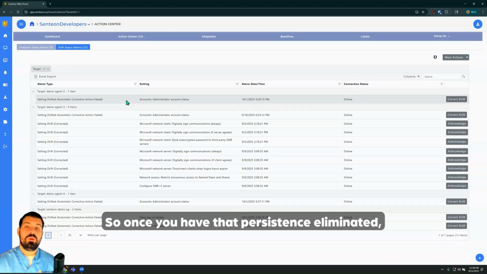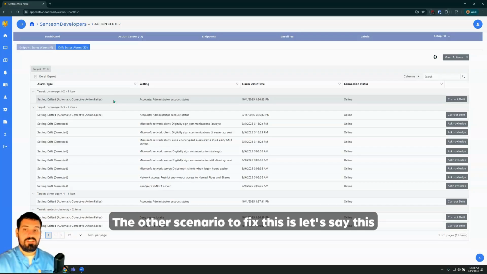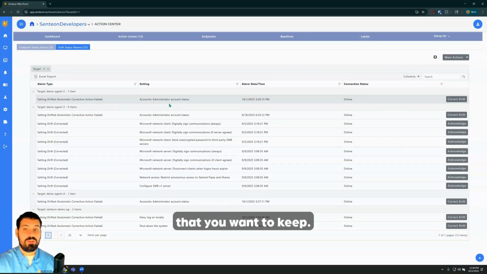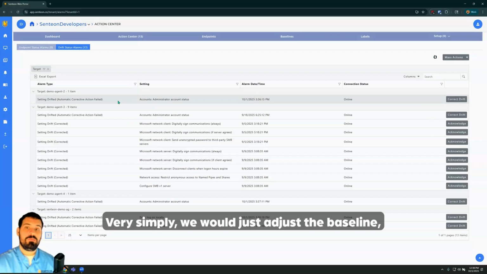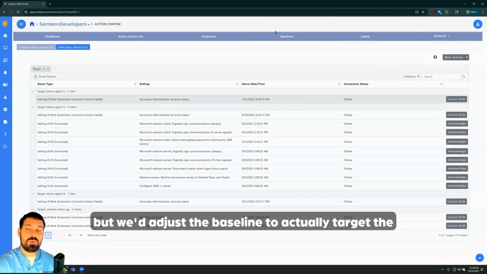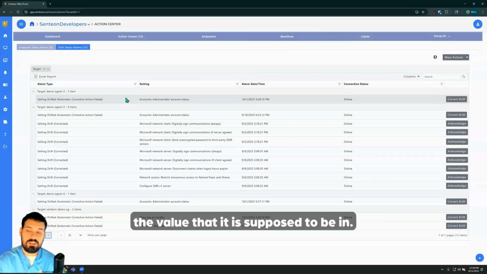Okay, so once you have that persistence eliminated, we will correct that policy at the next reboot or service restart of Senteon. The other scenario to fix this is, let's say this was drifted and it is actually drifting to a value that you want to keep. Very simply, we would just adjust the baseline, which I can review in a different video, but we'd adjust the baseline to actually target the drifted value so that Senteon is now enforcing the value that it is supposed to be in.